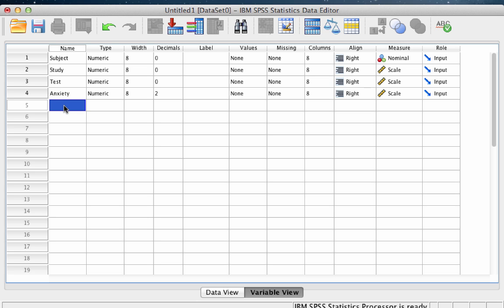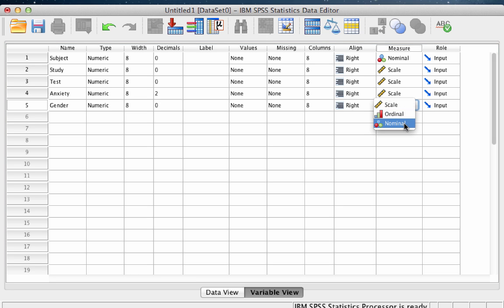Good, one more. The last variable that we need is gender. Set the decimals to 0, and set the measure to nominal, because gender is a categorical variable, where numbers will stand in for male and female.